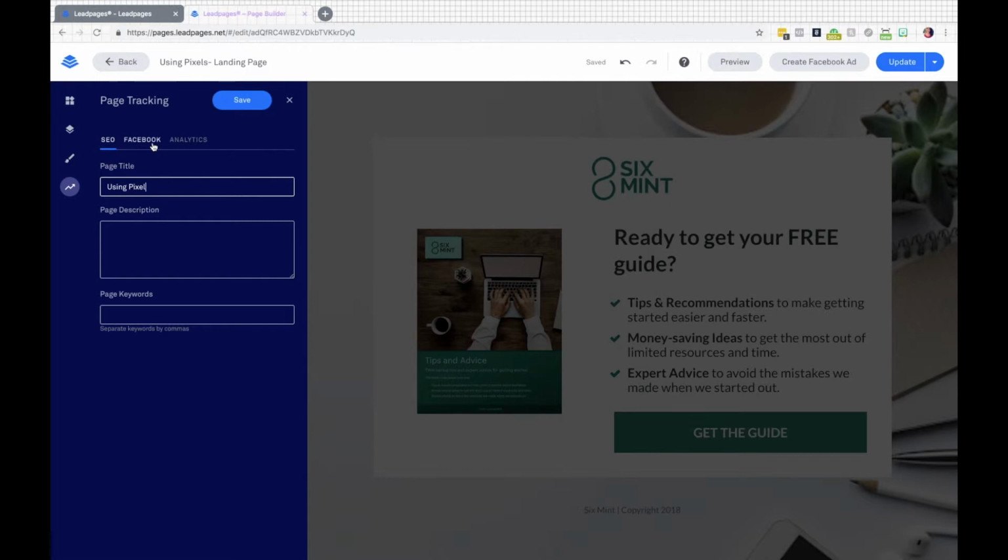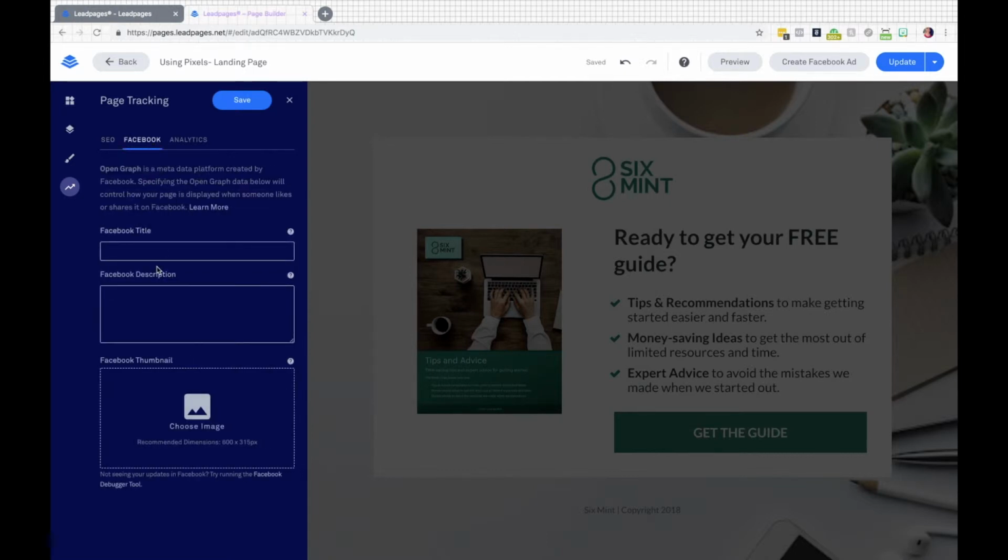Now, in this page tracking section, just really briefly, I want to point you to the section where you can edit some open graph tags. I know that it specifically says Facebook title, Facebook description, and Facebook thumbnail, but these open graph tags that you're generating by simply filling out this information are going to pull through to other places as well.